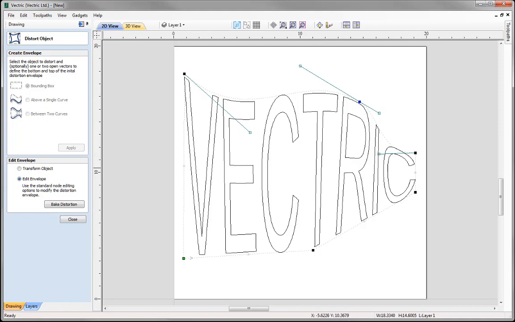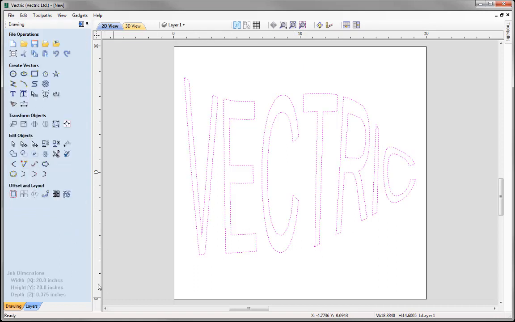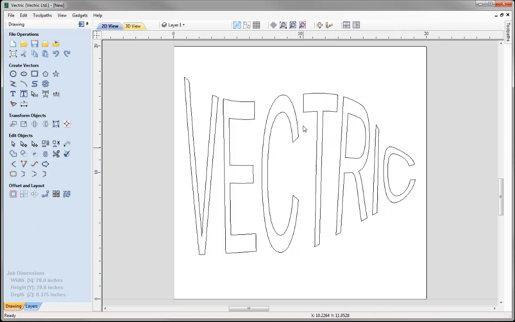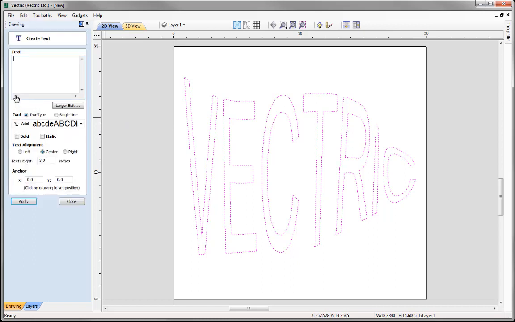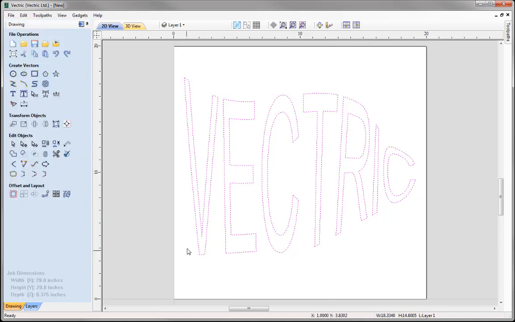So one thing to note here is once you're happy with the distortion, how you've edited the envelope, you can just simply close that down and you'll notice that we no longer have a solid outline of text. Okay, so if I come out there and I select it, you'll see that what we've got here is no longer a text entity. So if I go back into draw text, you'll see the software no longer recognises the Vectric word as a text entity. And the reason for that is that we've saved the object from a state of text to a state of distortion.